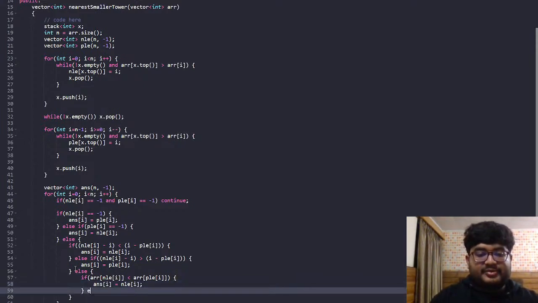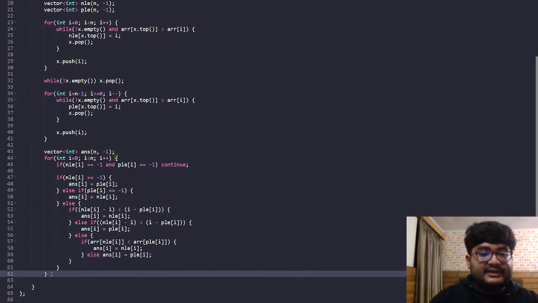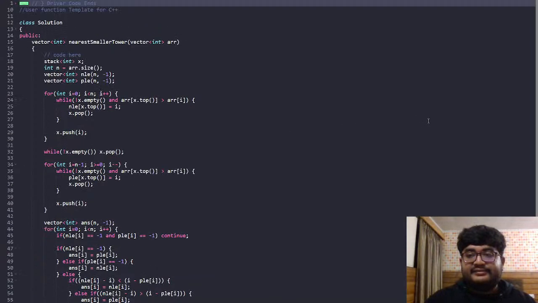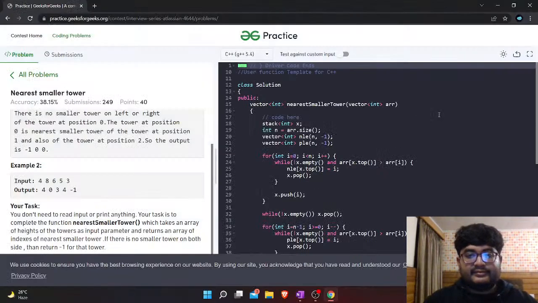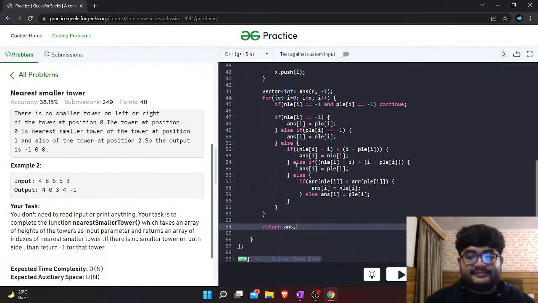Else answer of I equals PLE of I. Right, so this is the entire logic, I think. We can return answer from here directly. So we can try compile and running.